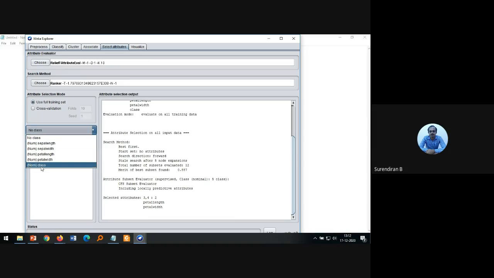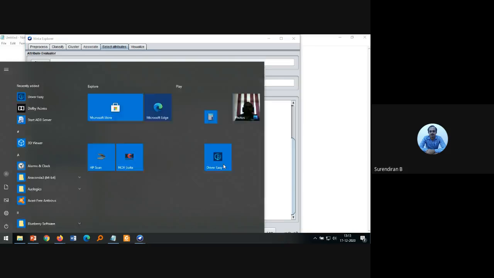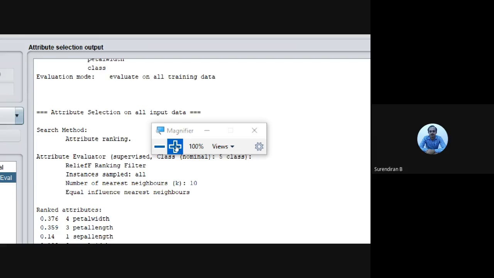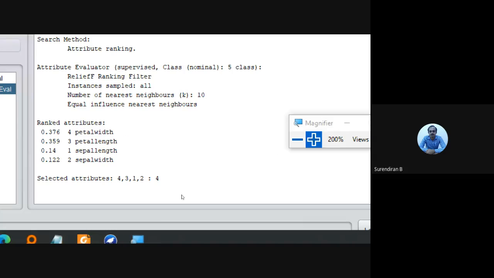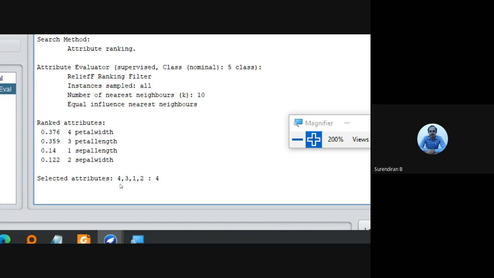We have to choose the class. Since the data set contains a class variable, we choose the class variable. Otherwise, it will use the class also as one of the features. Let us click start. Here you can see, let me use the magnifier, it ranked all the 4 features. Among the 4 features, the fourth feature, petal width, is highly ranked.